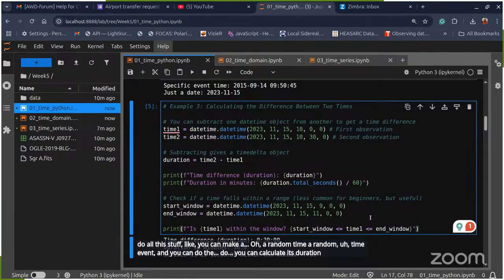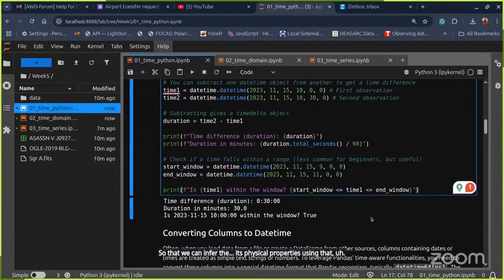And the duration is particularly important in astronomy because it depends on which type of astronomical object you are working with. For some objects, it's very important to observe a particular target for a longer duration of time, so that we can infer its physical properties using that light curve data.